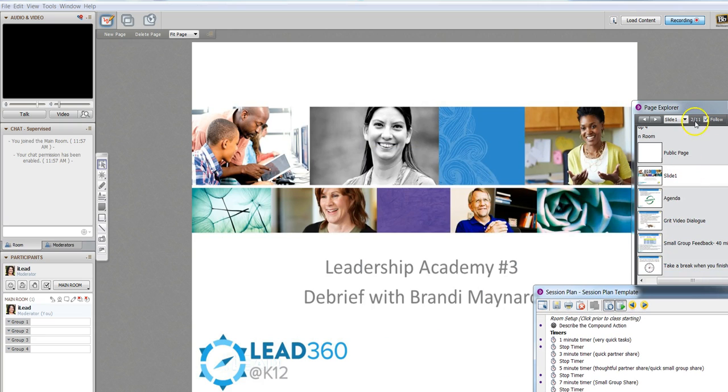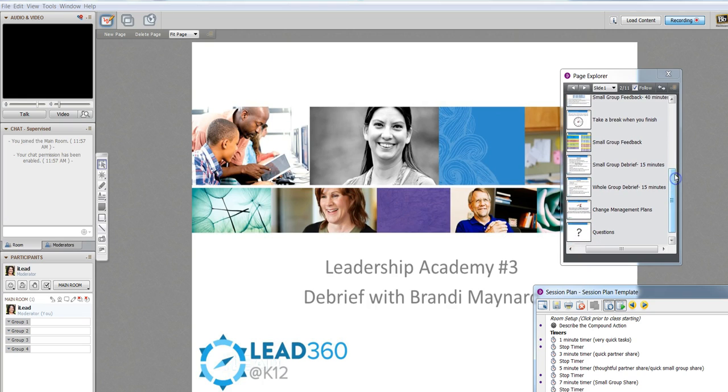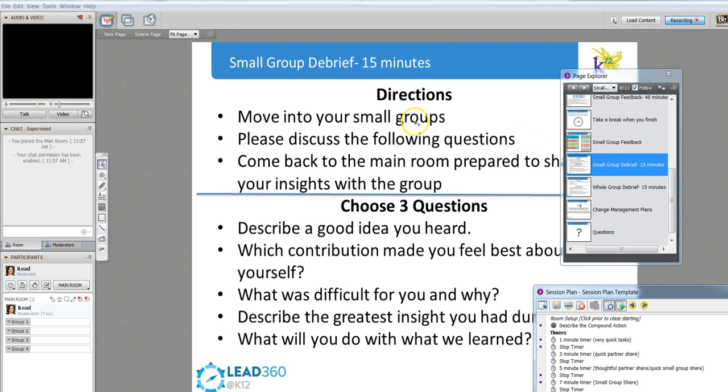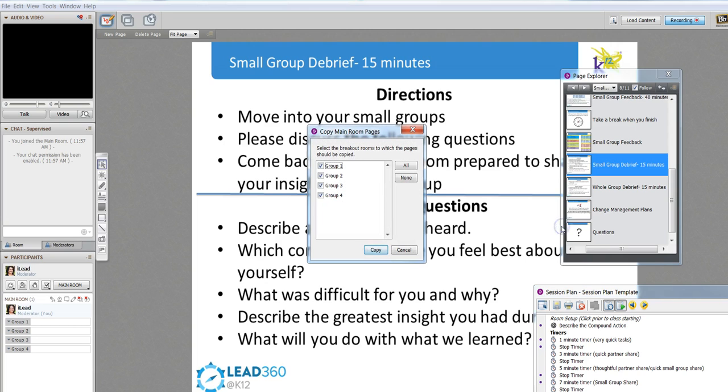One thing that I do want to show you how to do before we end today is if you want to put a slide into a room. So let's say that you have a slide that you want some people to debrief. So here's your directions for your slide, and then you want them to choose 3 questions that they will then focus on. What you would do is in your Page Explorer box, you right click on the page that you want to copy into the breakout room, and then you go down to Select Pages, Copy Page to Breakout Rooms. It asks you which rooms. I want to copy it into all 4 rooms, and then I want to press copy.